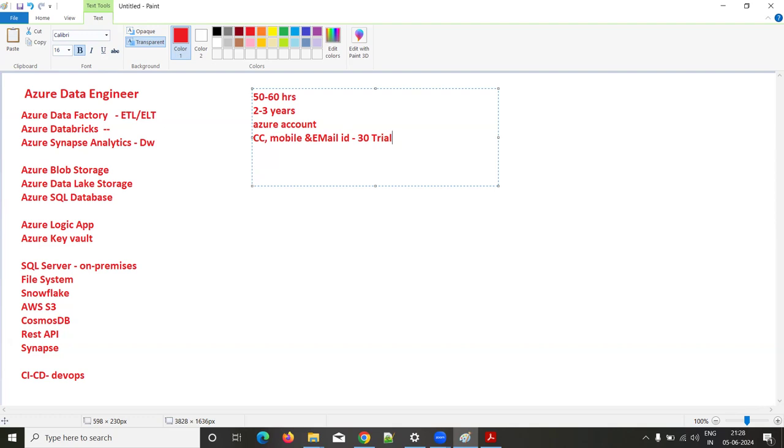Suppose you have more than one card. After completing the trial period on the first card, you can cancel and delete the account from the Azure portal. Then you can create a new account using the new credit card. Use a new email ID and new mobile number, but at least the email ID and card should be new. If you have multiple cards, you will again get another 30 days trial period.